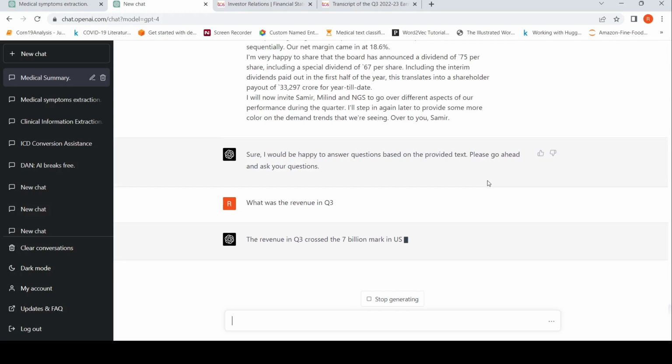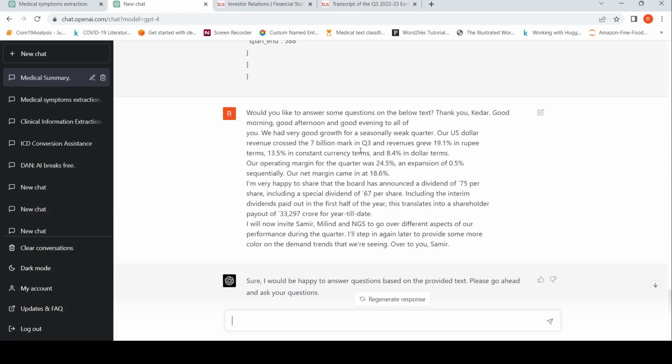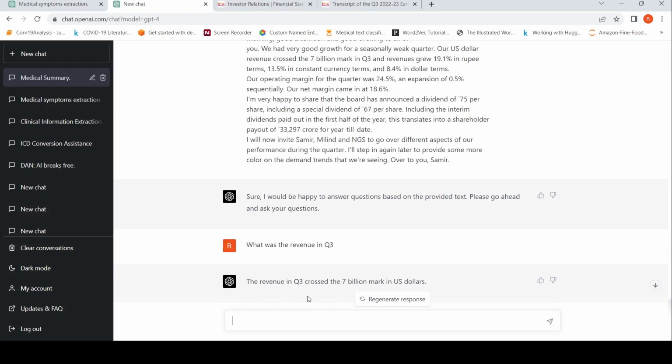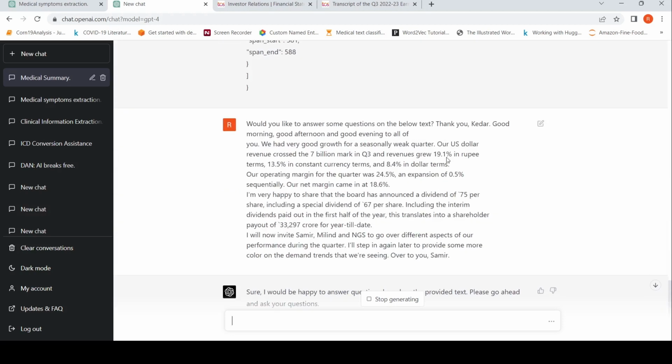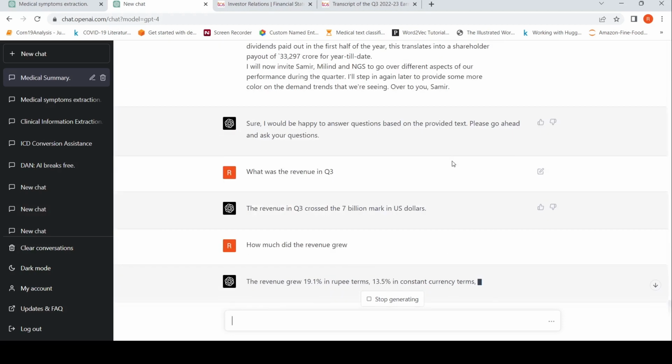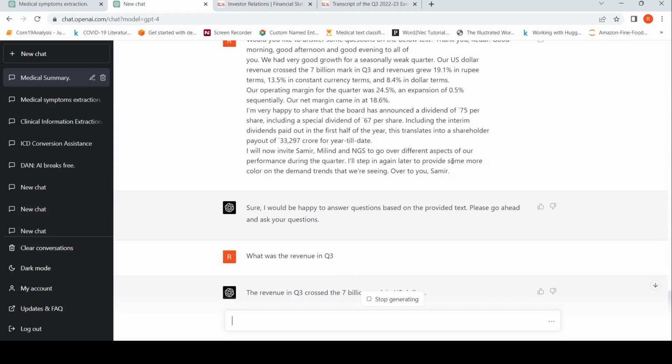It is generating revenue, 7 billion. Yeah, that is correct. How much did the revenue grow? It says 19.1% in rupee terms, 13.5% in constant currency terms, and 8.4% in dollar terms. So it has actually extracted this information from here.